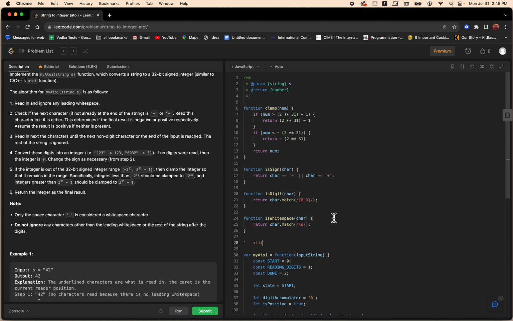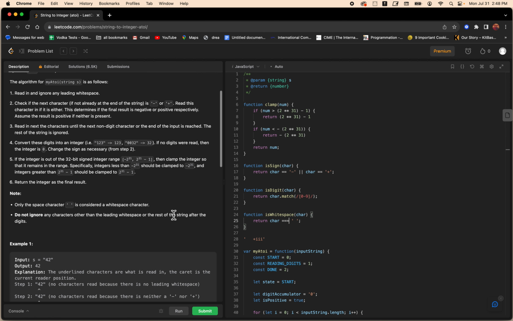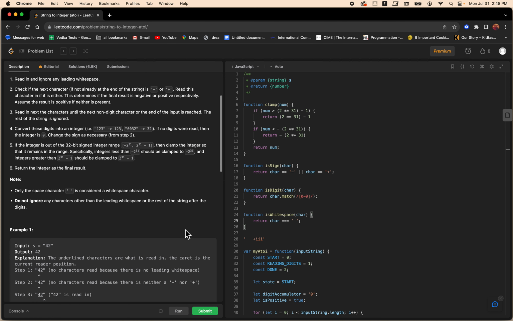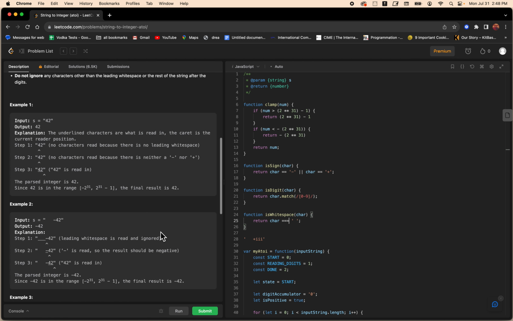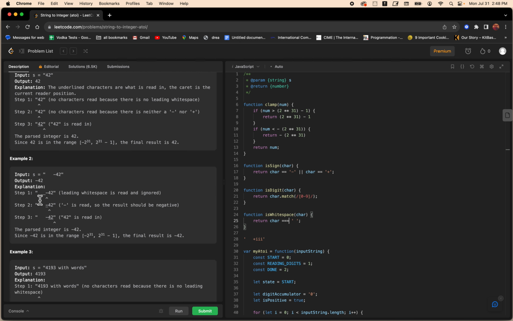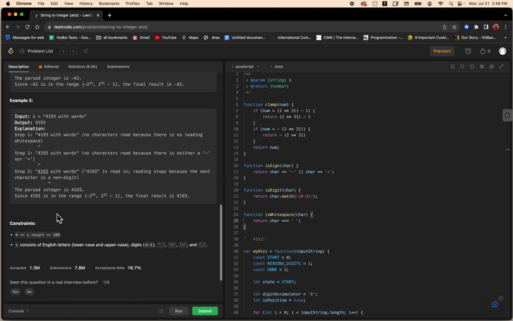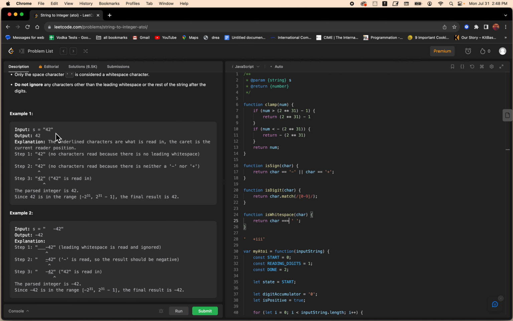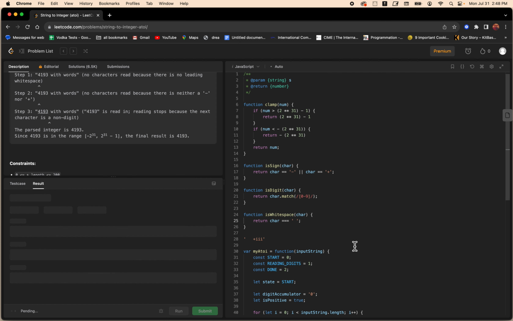Only the space characters are considered a white space character. Okay, you're going to be that way. Do not ignore any characters other than the leading white space or the rest of the string after the digits. That's what I already thought of. This is an input example, minus 42. Leading white space is read and ignored. Yeah, I got that already. I don't know. Let's try running it with these test examples.